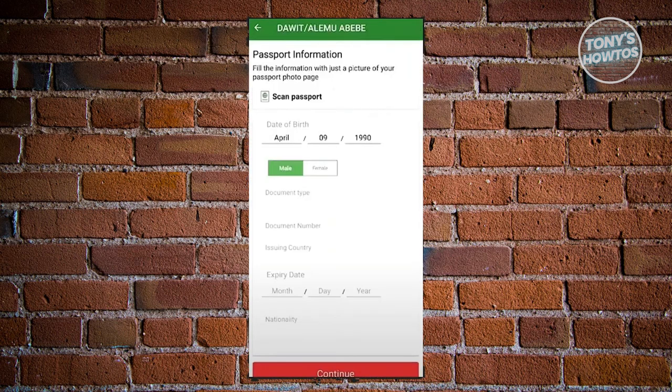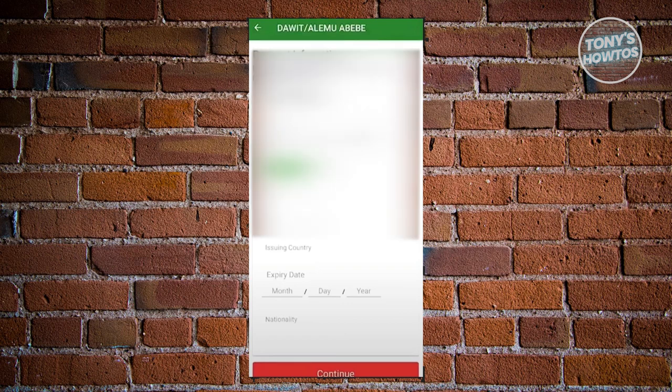From here, we need to provide our passport information. This is a confirmation of your details, which includes your date of birth, your document number, document issuing country, expiry date, and nationality. Go ahead and click on continue once the details are provided.